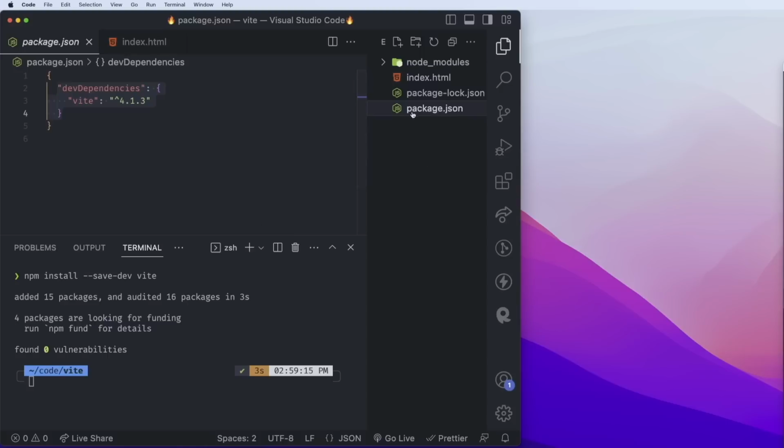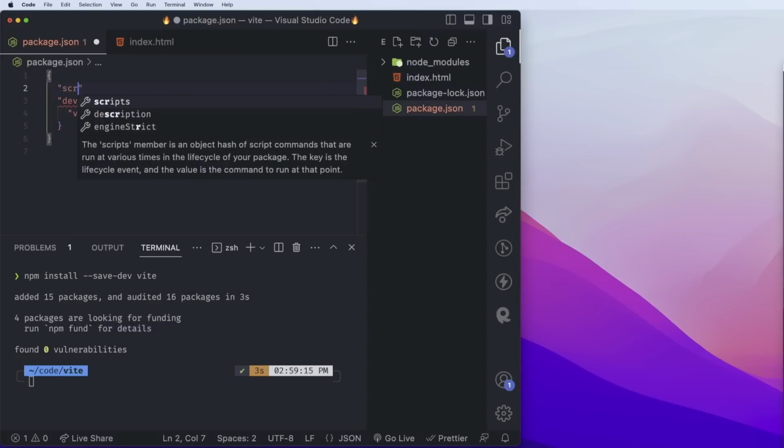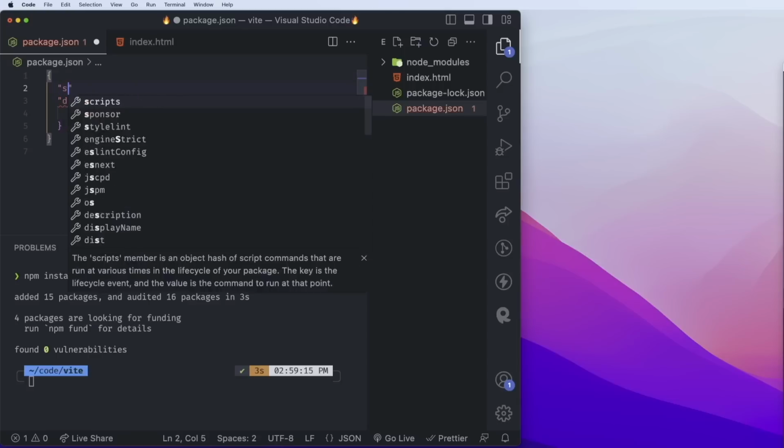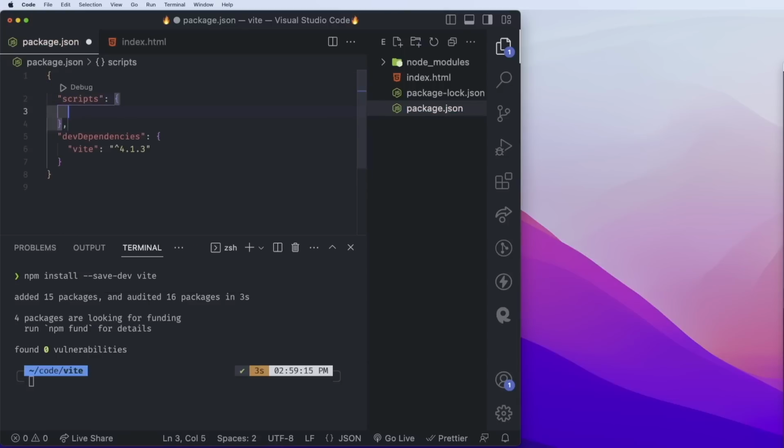So for that, we need to go to package.json. This should be, add scripts. And in the scripts, for now, we only need one script, that is dev, which stands for development. So this is to start a development server. So for that, we will do vite dev, and that's it.